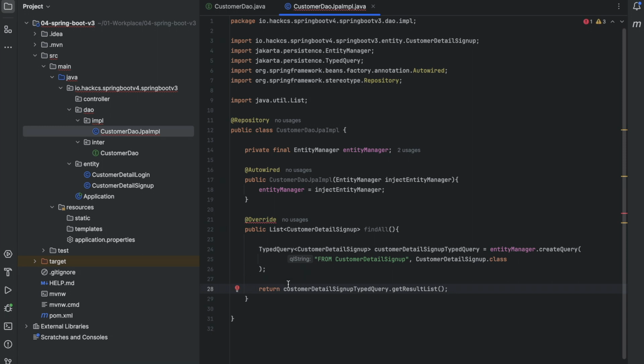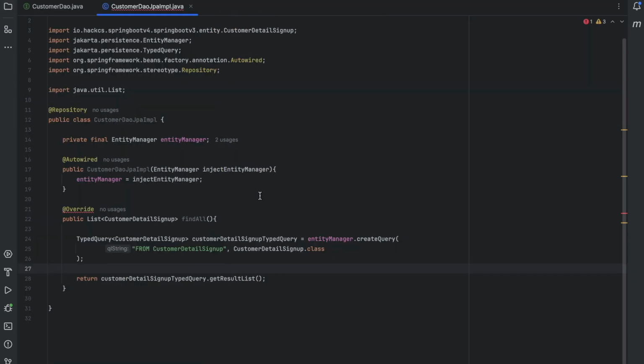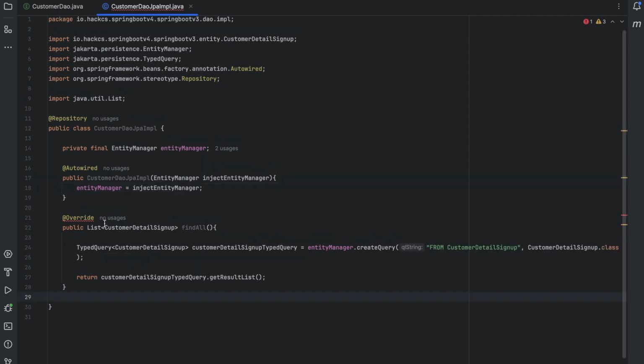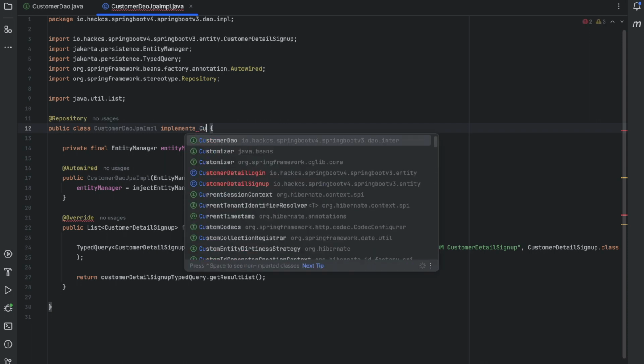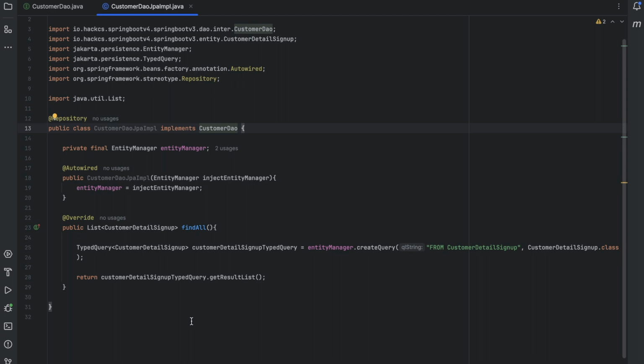So it is throwing me an error. Let us see what it is throwing me. You know why it is showing me an error? Because I haven't implemented my interface. See, that error is gone. So we have done our DAO layer.